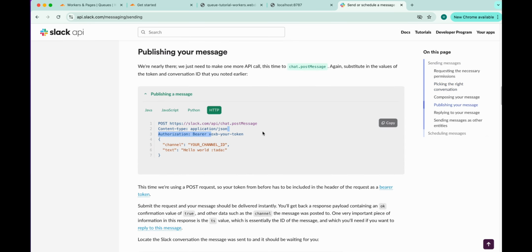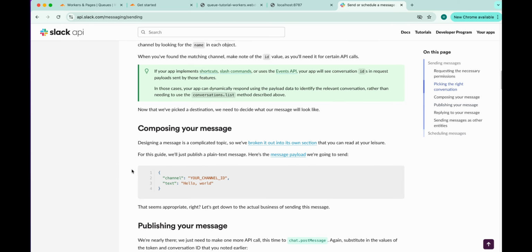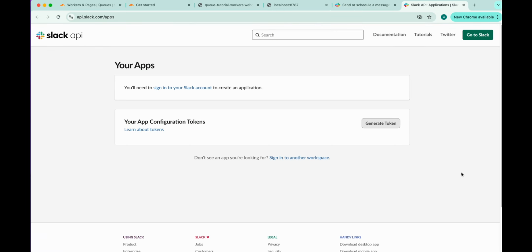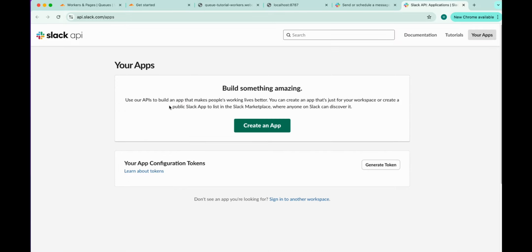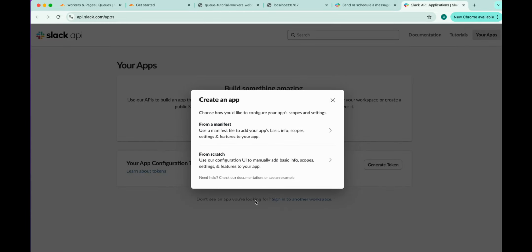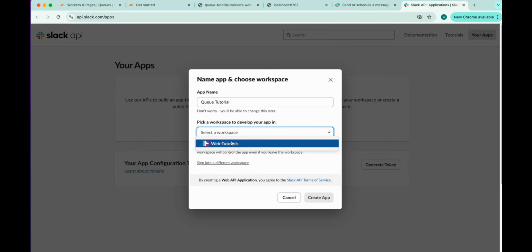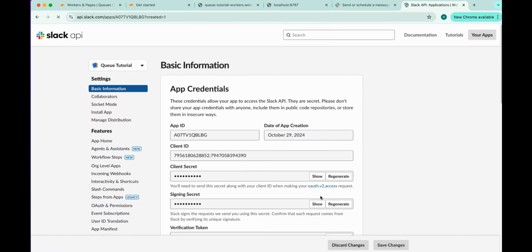And as you can see, you need a token to access the API. If you register, you get your own token, which you have to use. I'm going to go to apps to create the token because I also don't have one. First I have to sign in. Going back to the documentation, as I'm logged in, I can create an app and I will go with from scratch. I just need to name it queue tutorial, and I just created a workspace. Let's create the app in here.